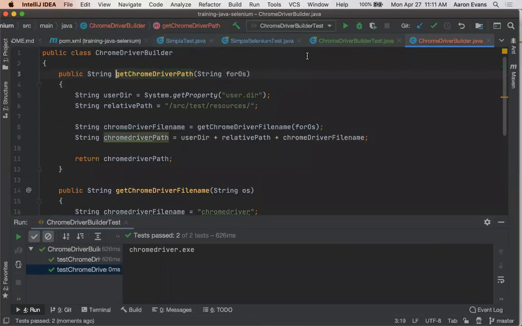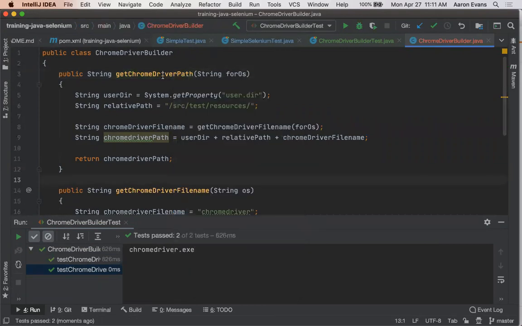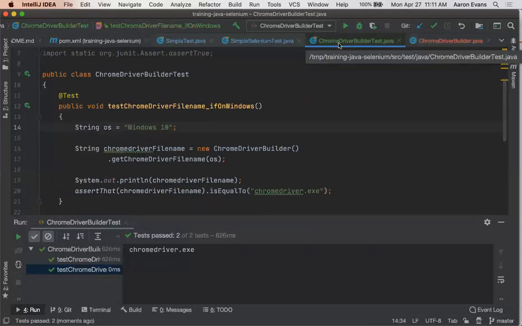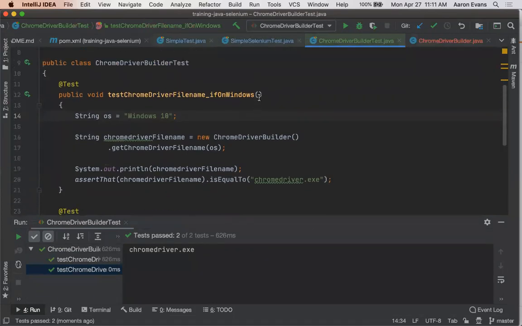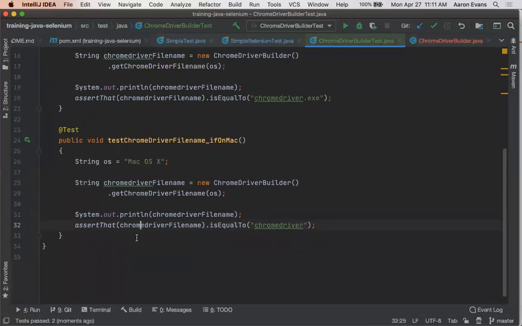So now we've tested the Chromedriver file name. We want to create some more tests. So let's create a test that the Chromedriver path exists and that it is an actual file name. And then I'll add the Chromedriver.exe to my resources as well. So let's expand this out just because I have a small screen size.